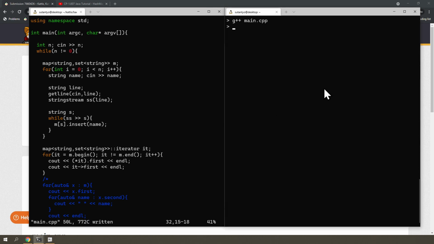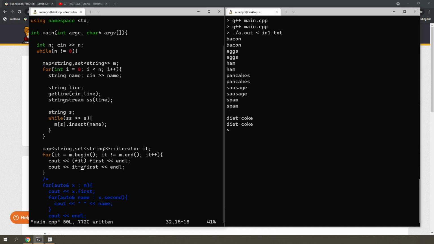So if I compile that again and try to run it, we should get the names of, well, just the food, I guess. Okay, well, twice because we printed out twice. So back here, just use the arrow notation.